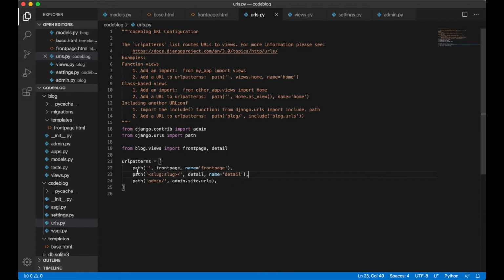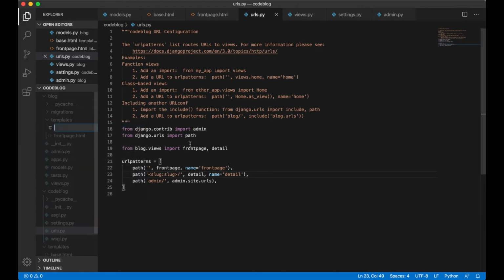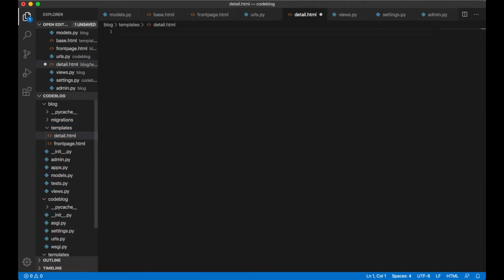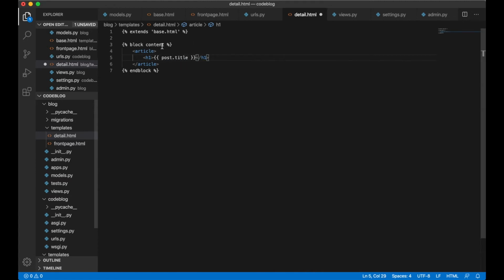Next, we can create the actual template. In the templates folder inside blog, we can create a new file, detail.html. Here we also are going to extend the base template, base.html, block content, and block. In here we can say article, and we can add a title, post.title. In the article here, we can give it a class of content. Bulma will then add styling to h1 and other title tags and some other tags as well.